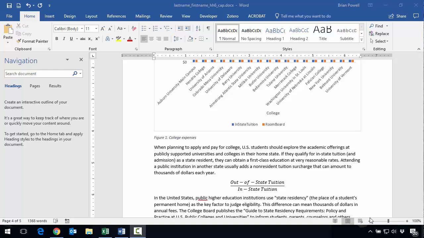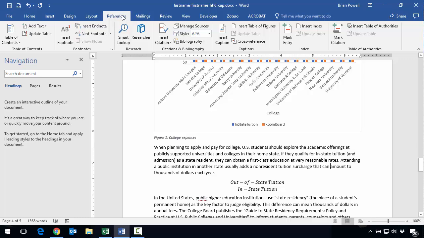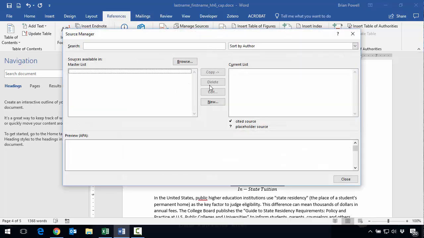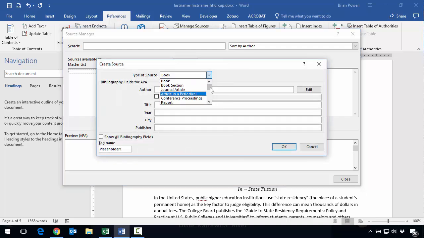We're ready to specify a bibliography for our report. Let's go ahead and set up the references that we're citing. We can go to the References ribbon here, and we want to click Manage Sources. The first type of source that we want to add is a website. So let's click New, type of source. It should be a website.